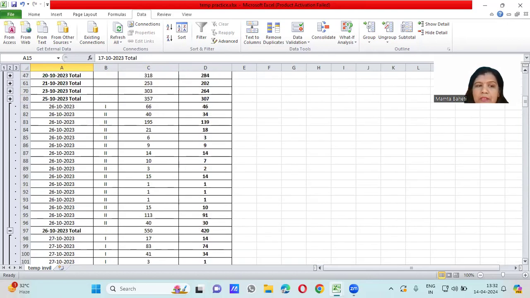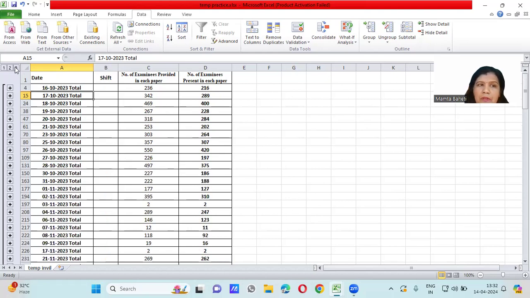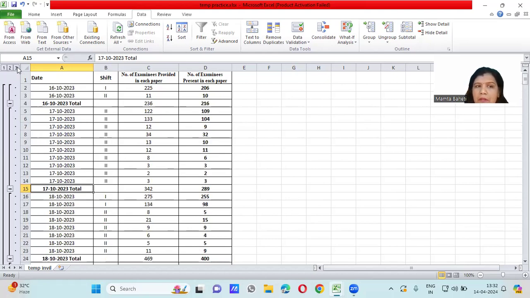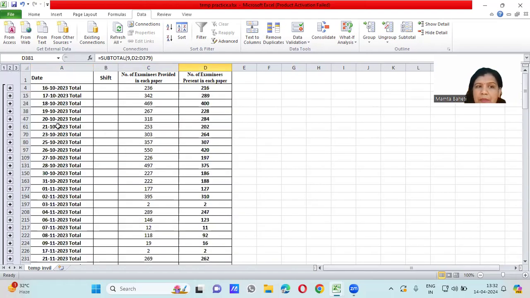Otherwise, if you would have to do the things in manual way, chances were there for you to create the error. Getting? So how fast you could do? And this is my grand total. That is cumulative total of all the examinees and cumulative total of all the examinees present. So just by using one formula, subtotal, I could generate this for me.